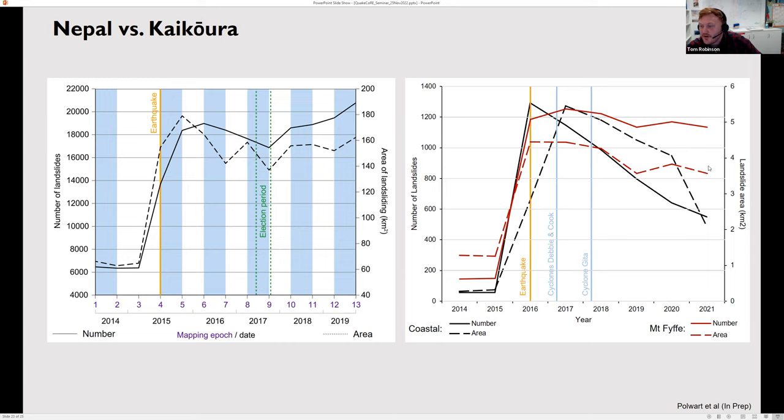This is work that's ongoing, to try to explain the differences we see between the coastal region and the Mount Fife region. But I think this helps to sort of split out some of the work we've seen in Nepal and start to think about how different locations could have different effects. And so that's really where we're at now, is trying to pull that all apart.